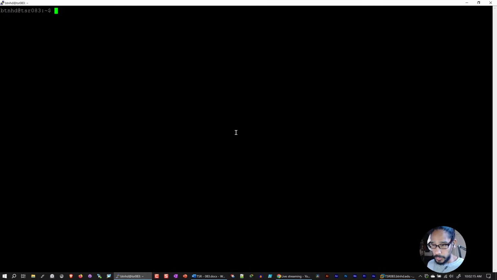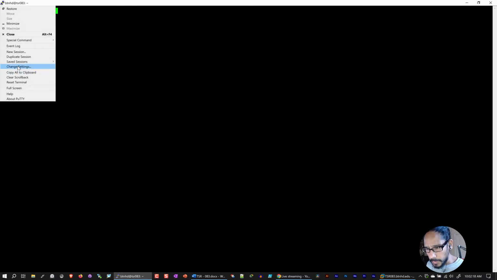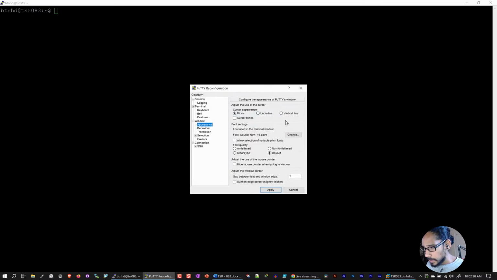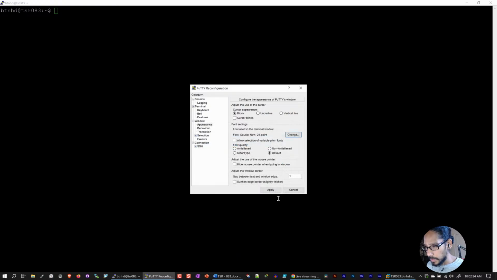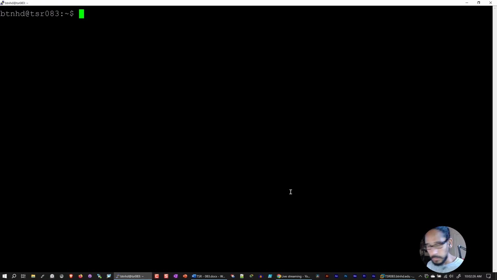Now, what we want to do is make the font a little bigger. Try not to zoom in too much. Let's do 24. Ooh, that's nice. 24 is good, right? All right, so we just installed CPU checker.